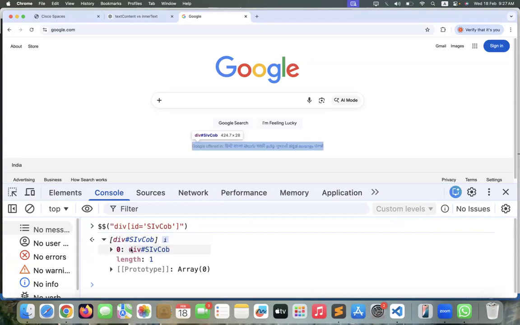See, after getting the result, don't think that that is your expected element. Sometimes, based on the XPath or CSS selector you have written, it may show one or more elements. So you need to cross check whether this is our correct element, or what it is actually pointing at.